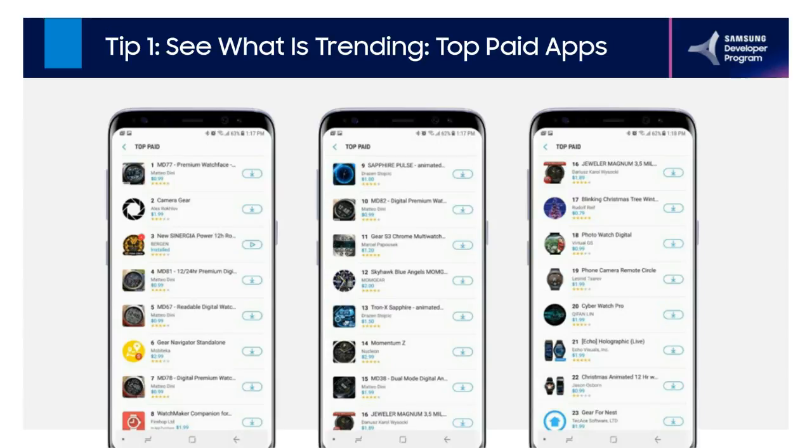You'll see what are the top trending. You'll see the pricing of the top items that are being consumed in your market. This list is different depending on the country, and the country is set by your consumer's Samsung account country information.